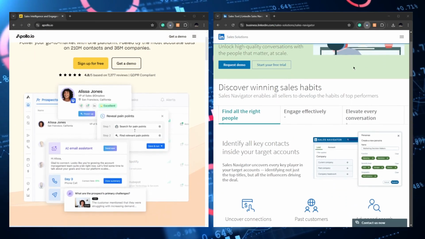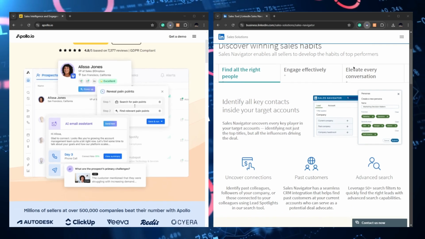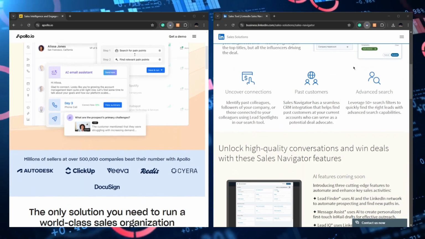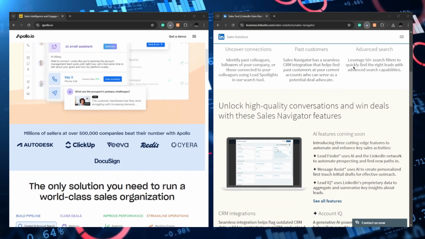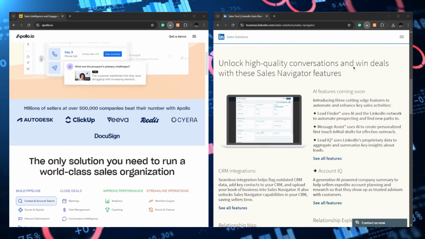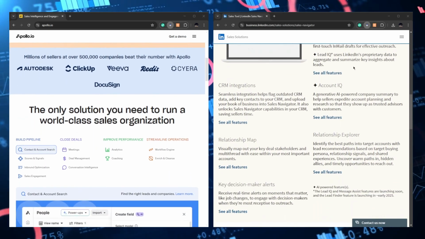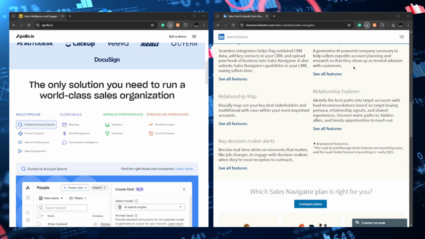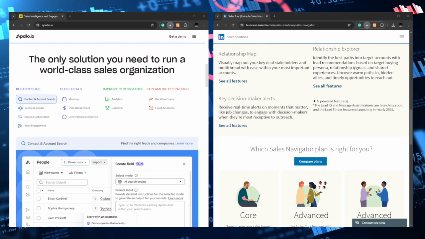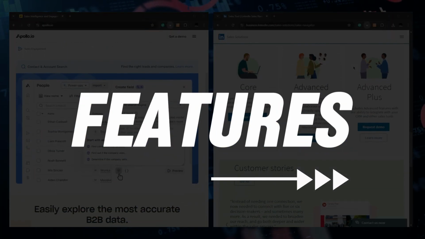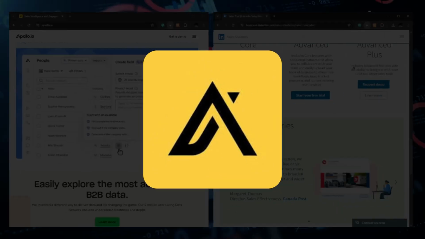Apollo IO and LinkedIn Sales Navigator are two popular tools for sales professionals, each offering unique features and benefits. Apollo IO is known for its user-friendly interface and advanced features like intent data and lead scoring, while LinkedIn Sales Navigator provides a vast database and robust support. Now, let's dive into their top features. Let's take a look at Apollo.